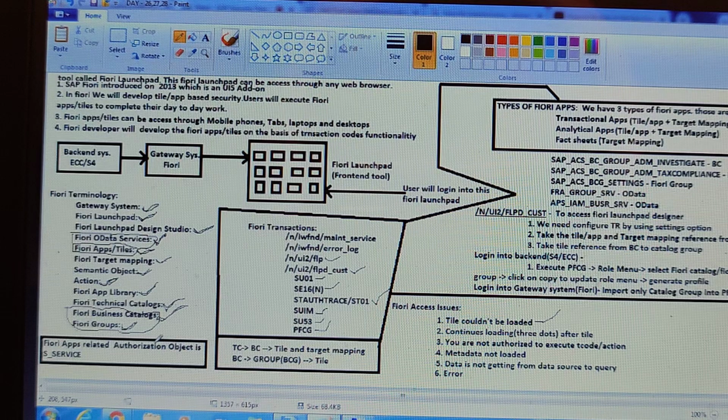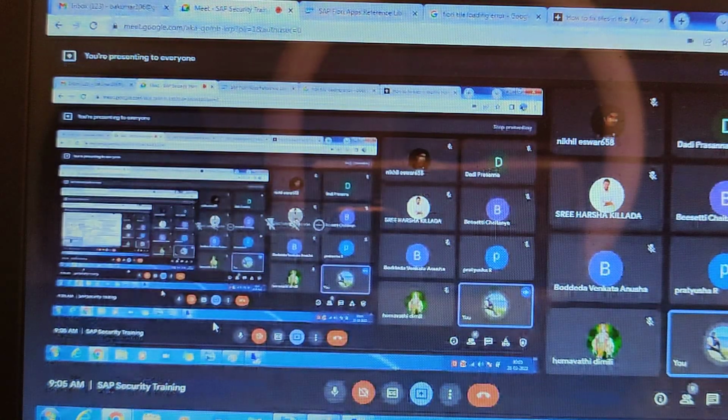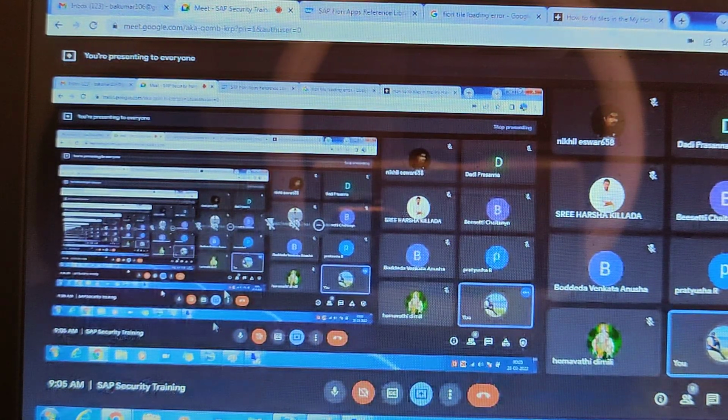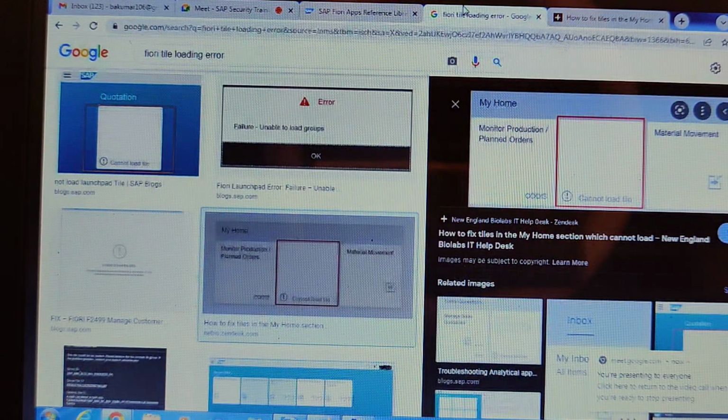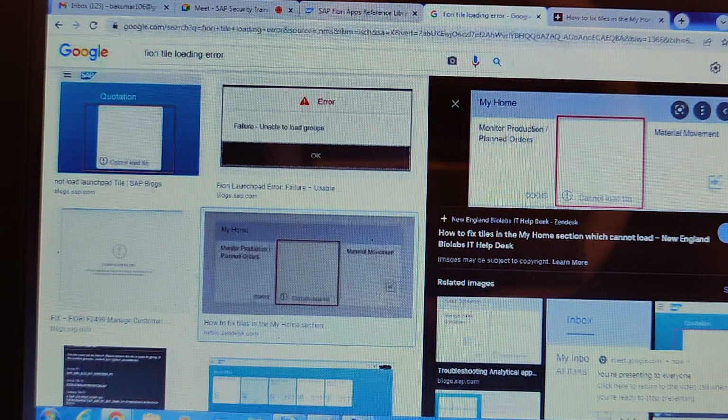Okay, what will happen is as soon as the user clicks on the tile, it will open, but it is loading continuously. The loading option will come. For example, if the internet is not there, or the internet is slow, we get the loading or buffering option. In the same way here also, we'll get that kind of option.